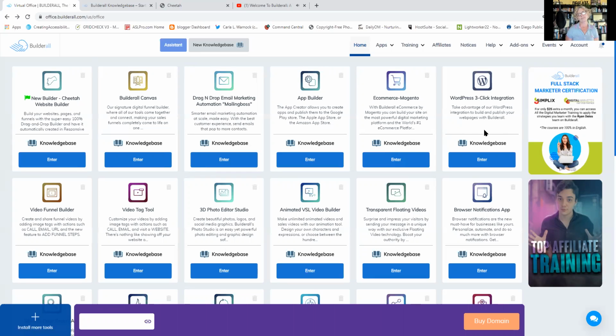This WordPress 3D 3-click integration is for you to integrate your existing WordPress site. If you have a site that's not published on the World Wide Web through WordPress, you can do it here through Builderall.